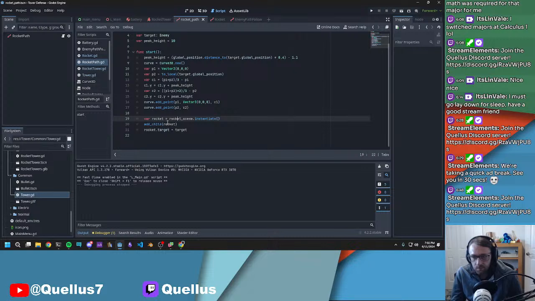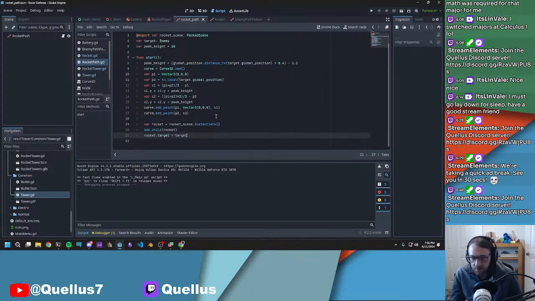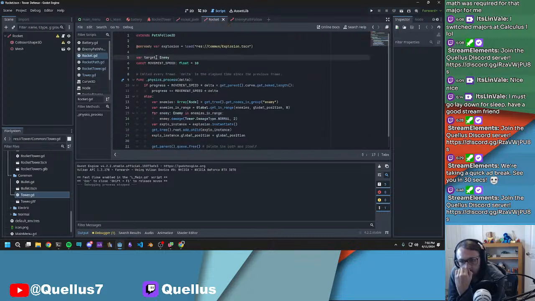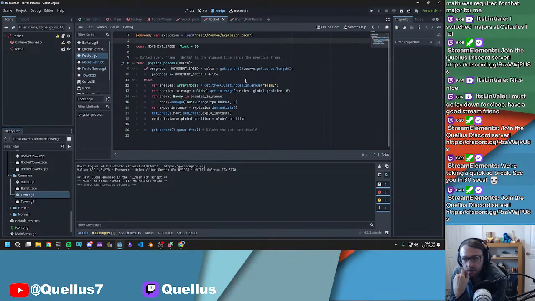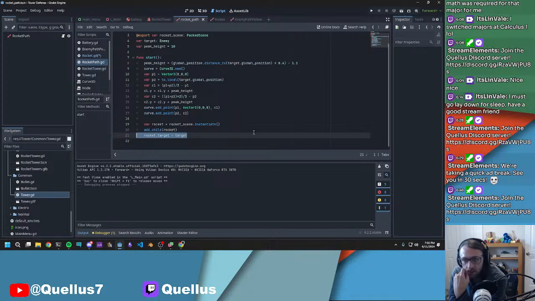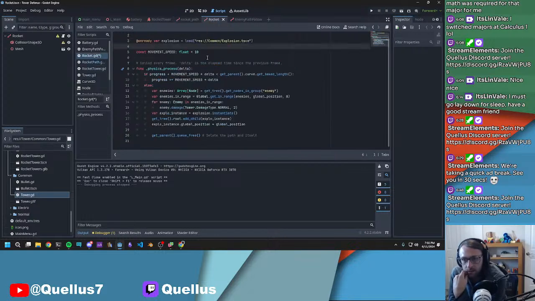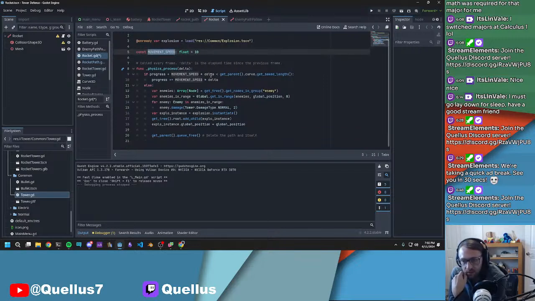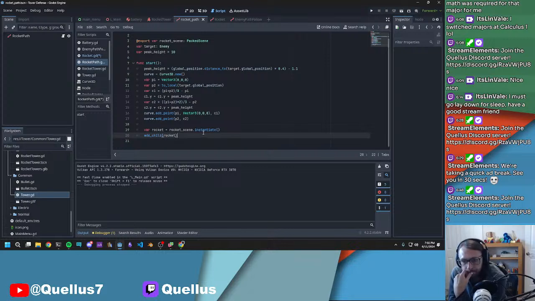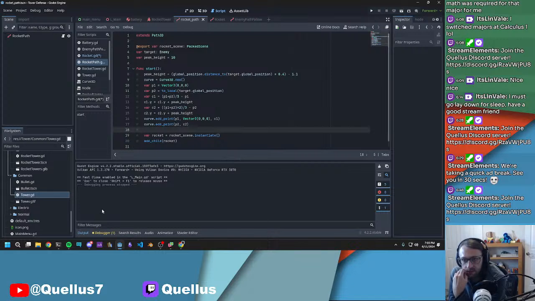Yeah. And then we instantiate the rocket to follow the path. Rocket shouldn't need target anymore. Yeah, the rocket doesn't care about the target. Yeah, that's all the rocket needs: the explosion to instantiate it, and then its own movement speed. Cool. I think that's as clean as this is all going to get.